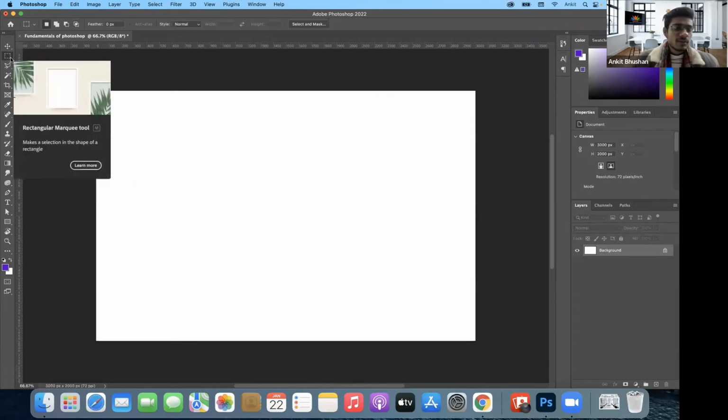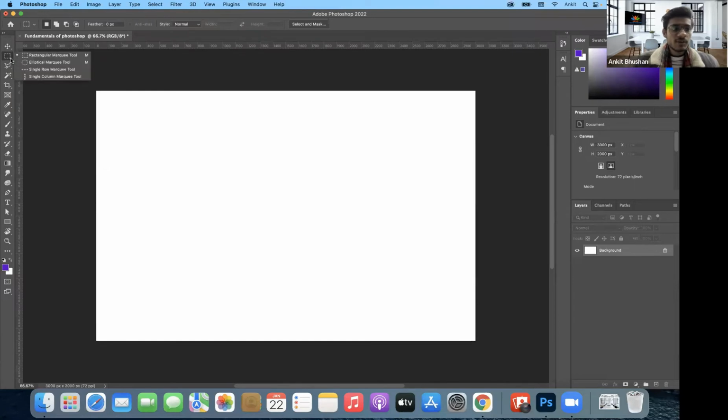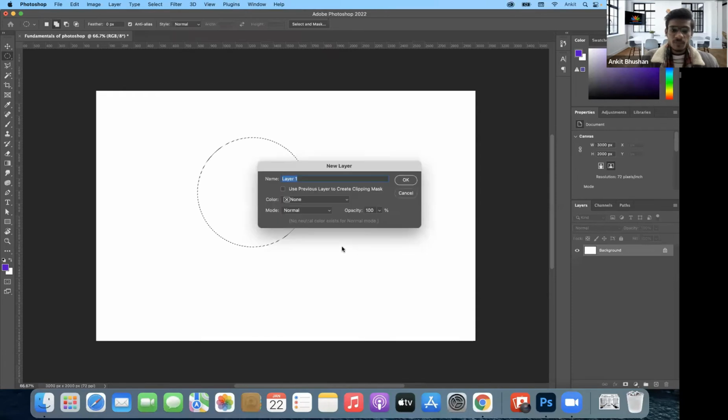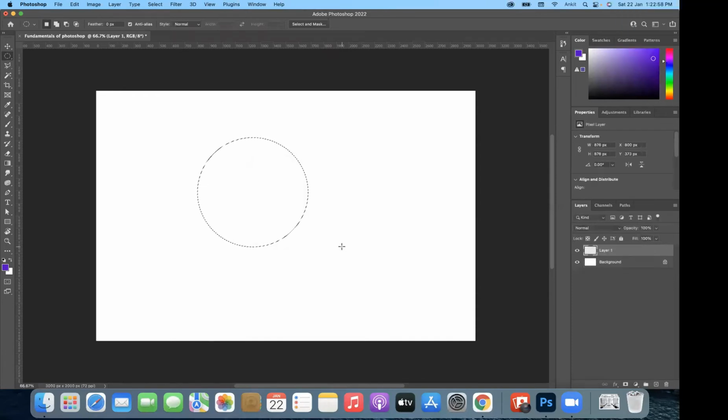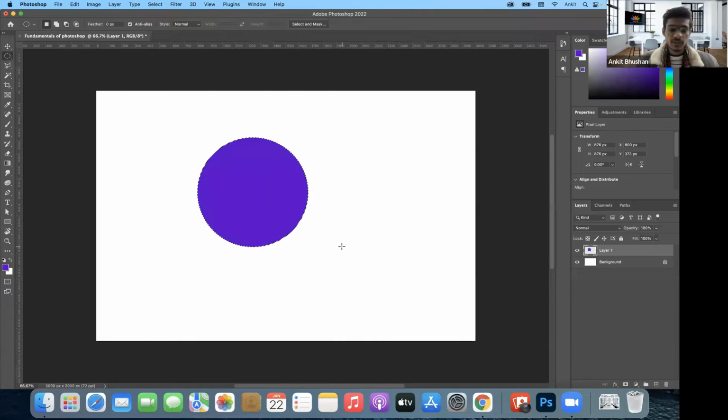Whenever we click and hold this tool, we can find more tools over here, like elliptical. Elliptical is nothing but a circle selection. It will make a selection in a circle or oval. Whenever you press shift, it will create a perfect circle, and whenever you release the shift, you can change it to an oval or whatever you want. I'm taking a perfect circle here, creating a new layer over here, and I can fill the colors.